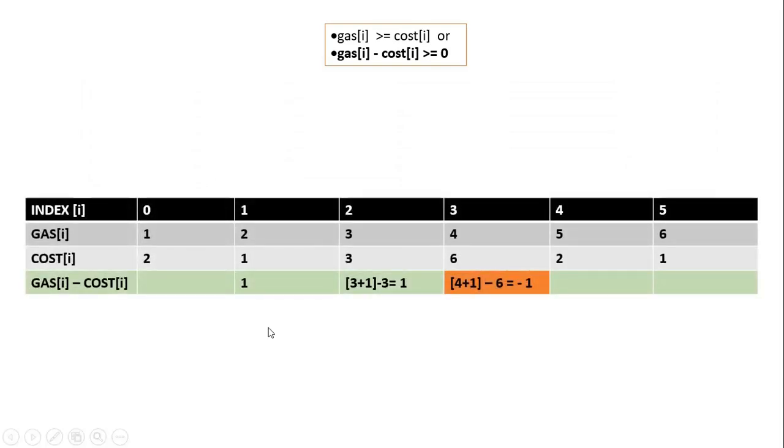Now, if you have a look at this example, then at the first index, the difference between the gas and the cost is 1. Now, when you move on to the next station, which is at the index 2, and then you compute the overall difference between gas and cost, it is still positive, which is 1. And why so? That is because when you move from the first to the second index, we simply go ahead and add the total fuel available, which is 1 plus 3 in this case. And then when we decide to move on to the third station, we simply go ahead and subtract 3, which is the cost at the second index.